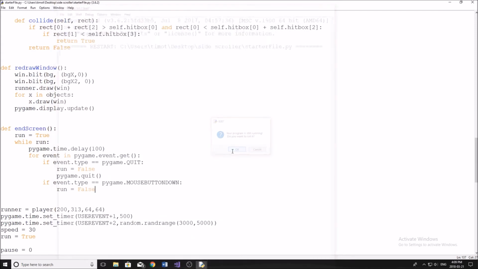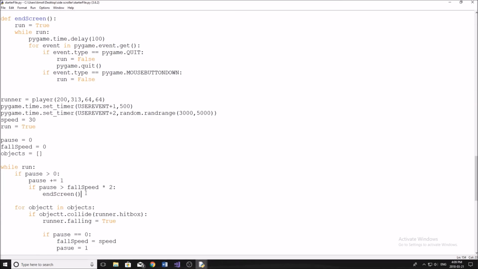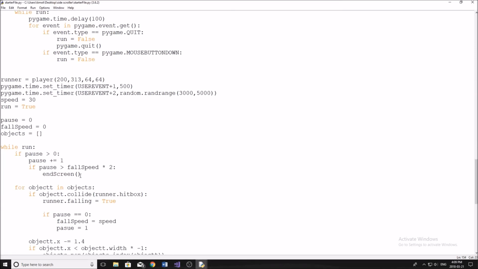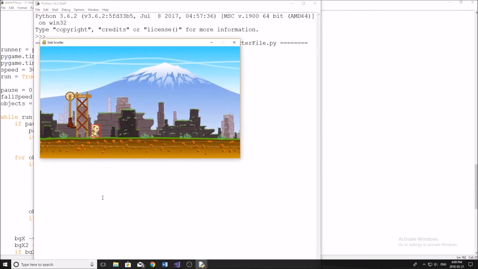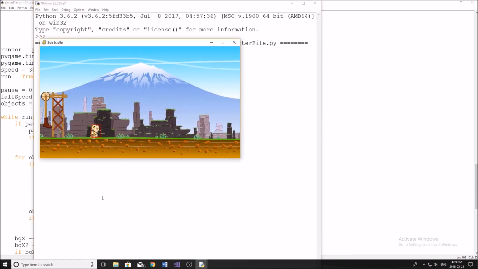So maybe we aren't calling end screen. Let's just check this here quickly. If pause is greater than full speed times 2, end screen. Oh, so we've spelled pause wrong. That's great. That's the issue. Okay. So we actually just created a new variable instead of setting pause equal to 1. That would explain why things are happening. Well, I run into a lot of errors with spelling mistakes here, don't I?